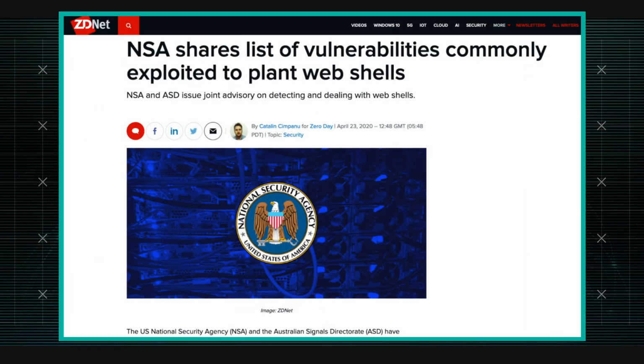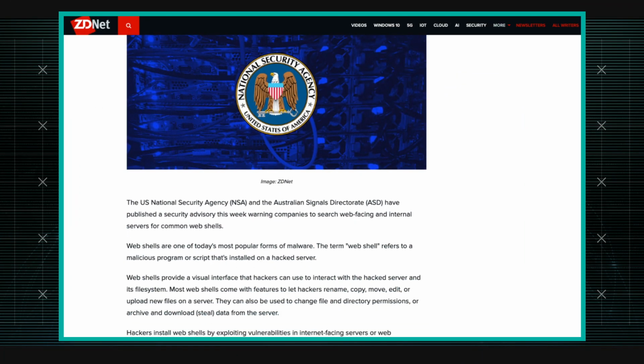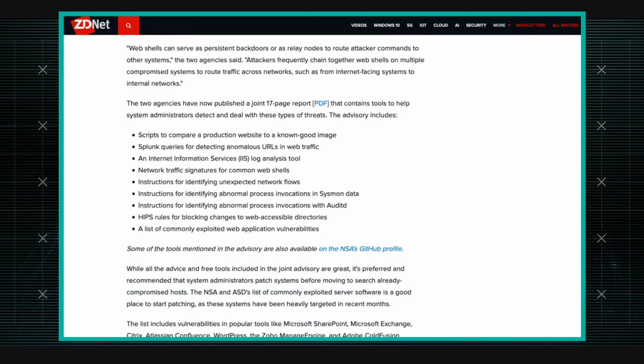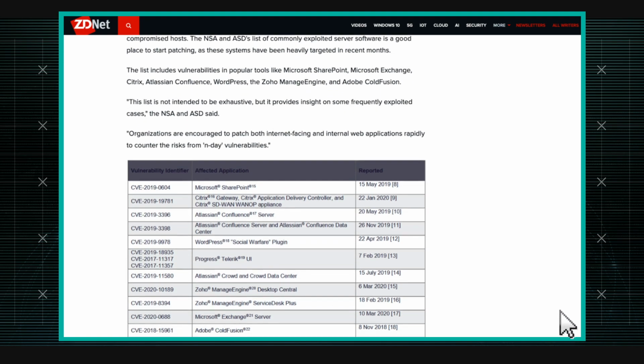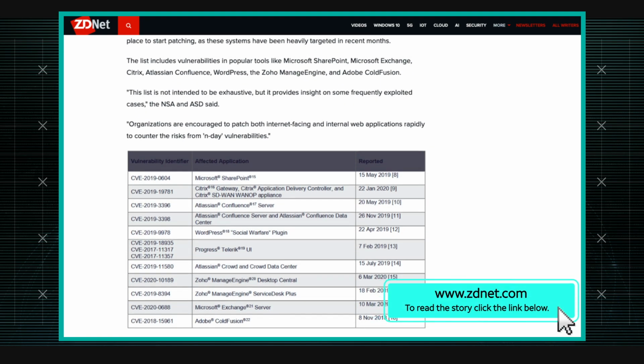So Matt, I understand you've got a story on web shells for us. Yeah, I do. This is actually kind of an interesting treat. It seems that the NSA and the Australian ASD, pretty much counterpart organizations, put together a joint document and released some source code to help people determine whether or not there are web shells on their servers and get rid of them.